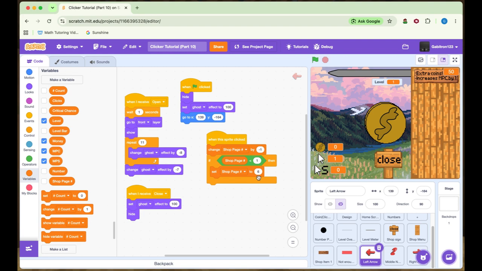In this case, I'm putting 6 just because I only want there to be 6 pages right now. But you can change this to whatever you want, and that will be your maximum amount of pages that you'll have in the shop.